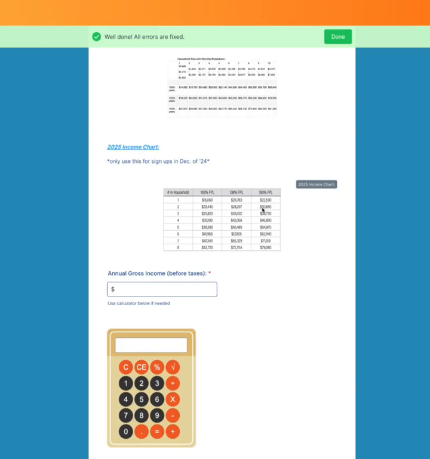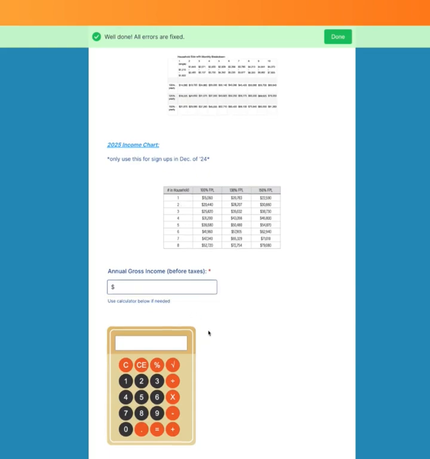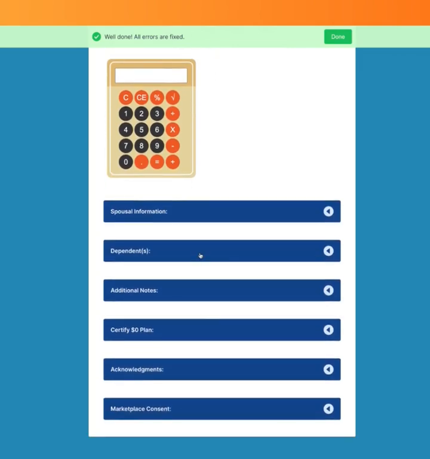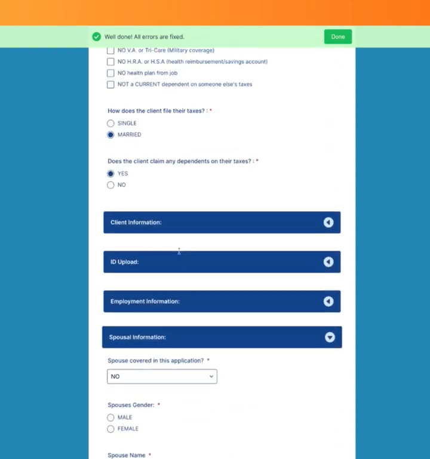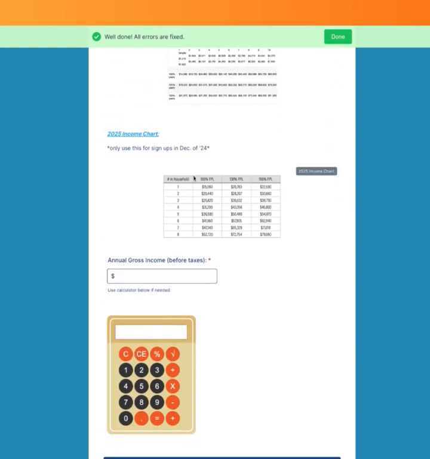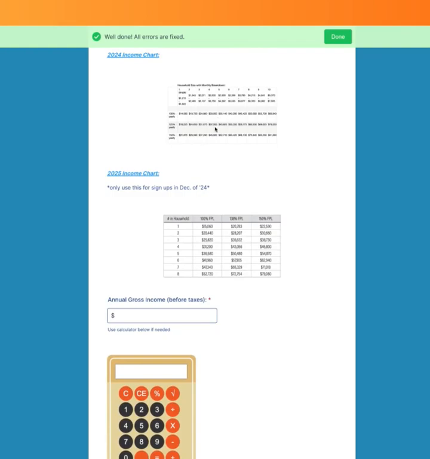This is just in the case that they are married with no children. It's still considered a household of two. So as long as the client's income and the spousal income, as long as both of those add up, still fall within these guidelines, either here, if you're signing them up in December, or if you're signing them up in November for a December 1st start date, or here if you're signing them up in December for a January 1st start date.